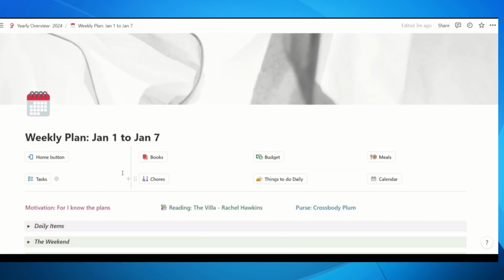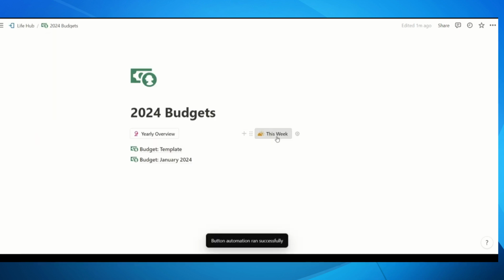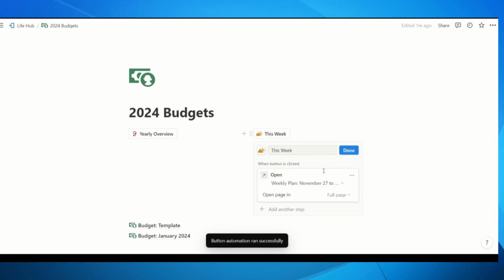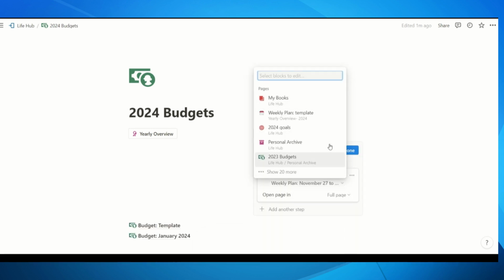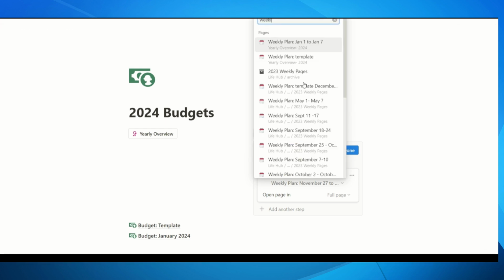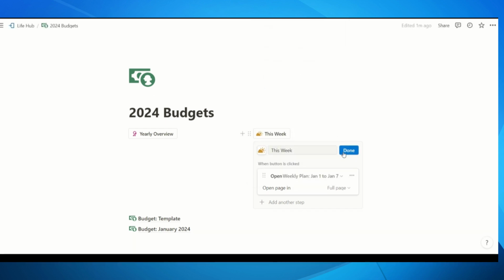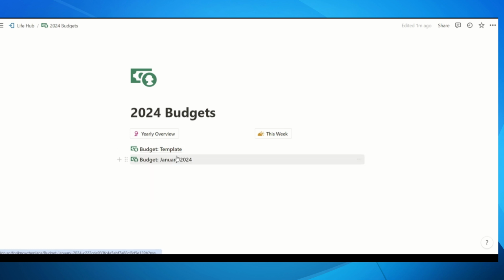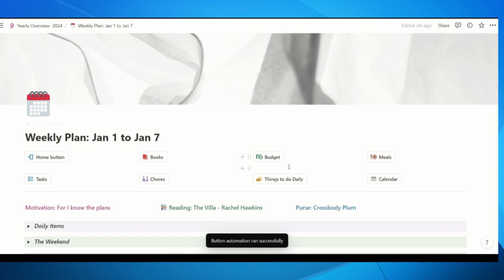Now, the buttons are not synced, so I would need to do that elsewhere. For example, when I go to the budget page right here, I would need to change that as well. It's just one of those things that I need to do often, which I don't mind doing, because overall I like being able to just click to this week and get back to where I need to be.